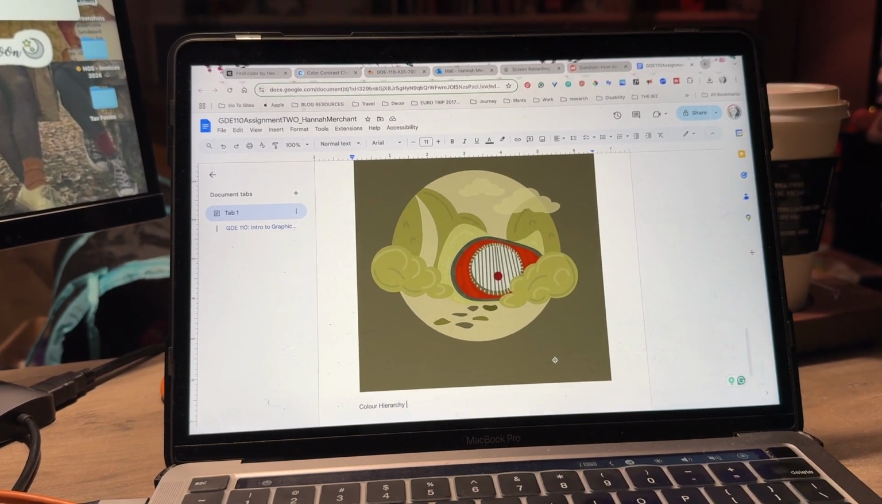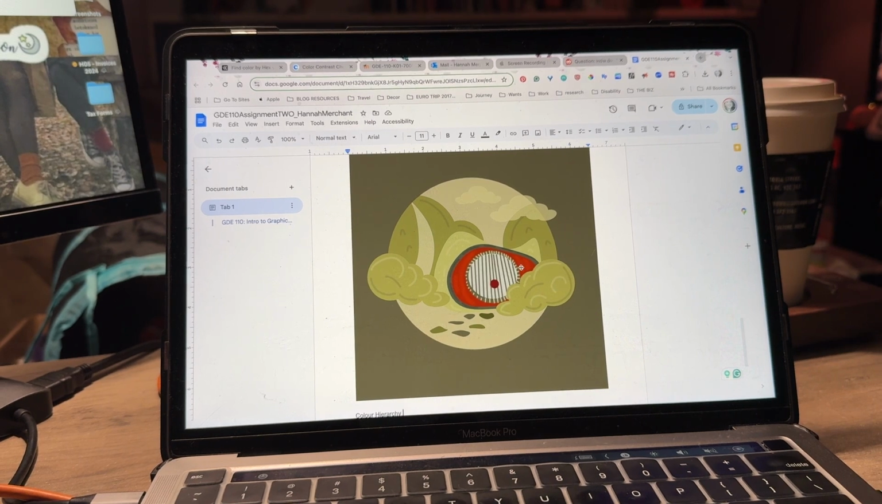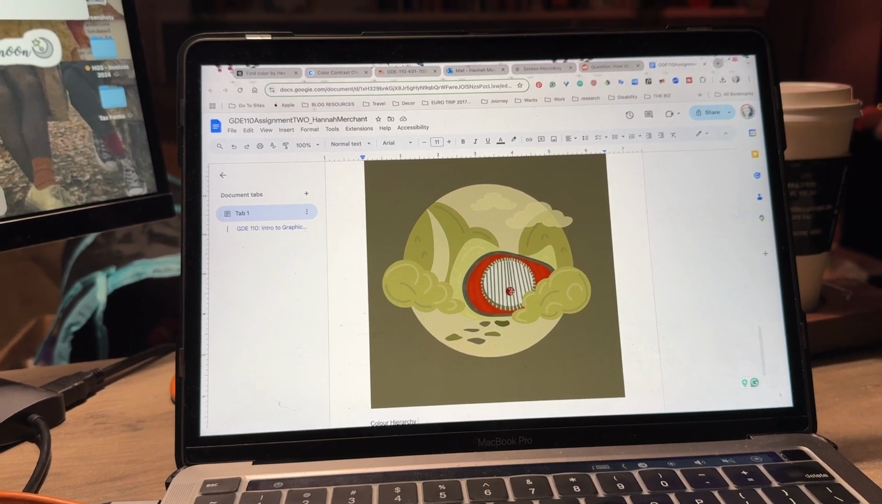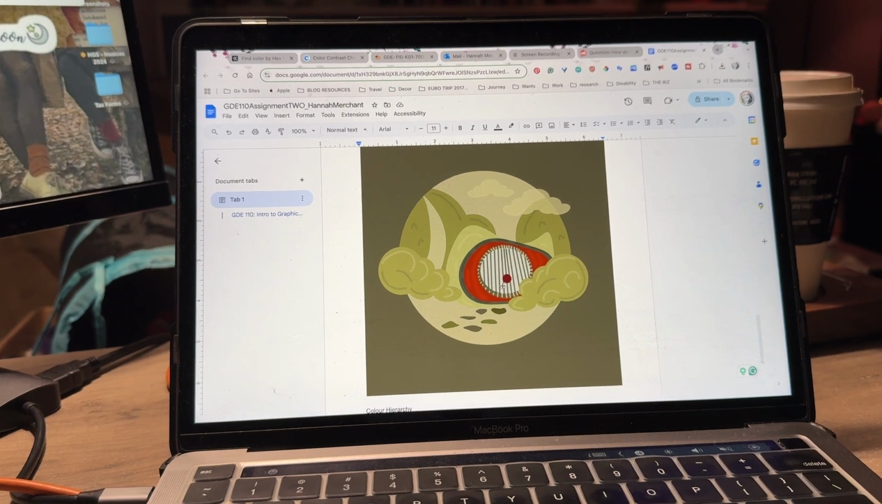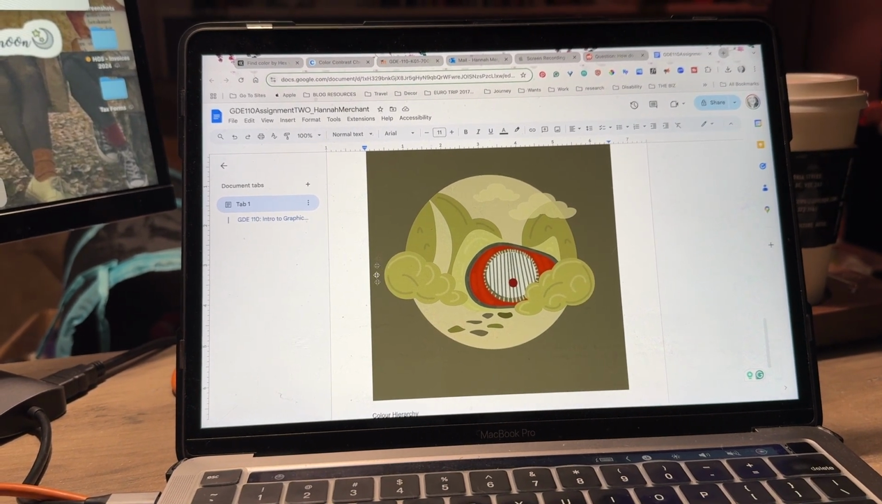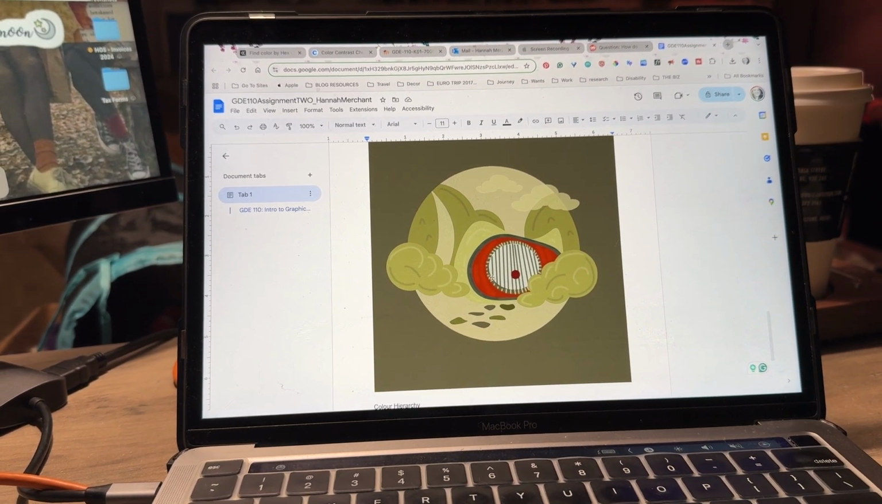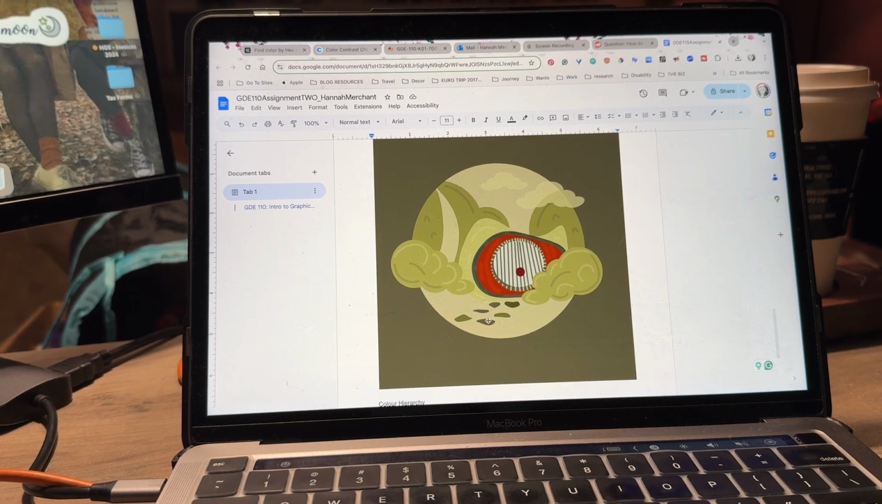And then this would be color hierarchy, and basically what that means is the colors here are attracting your eye to the piece. Everything else is pretty much the same as the one above, but just changing the colors in here a little bit.